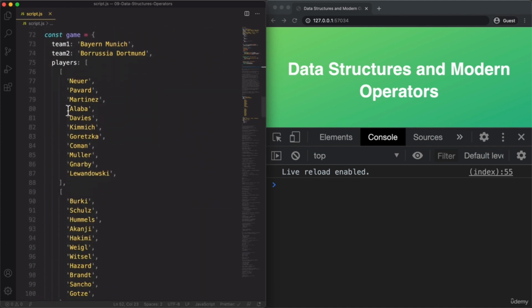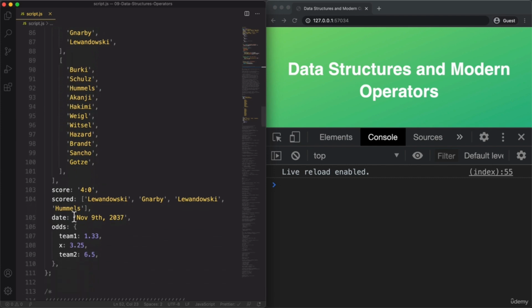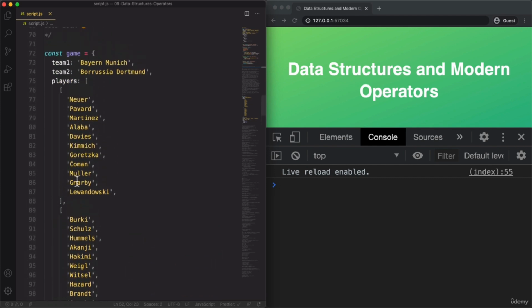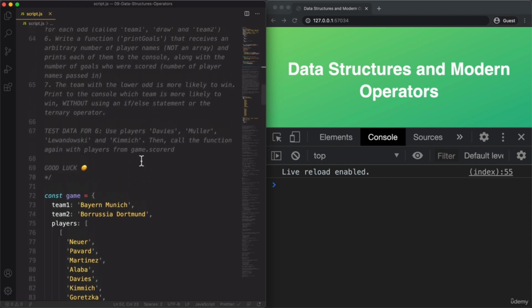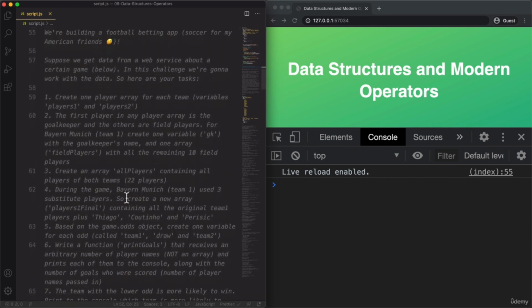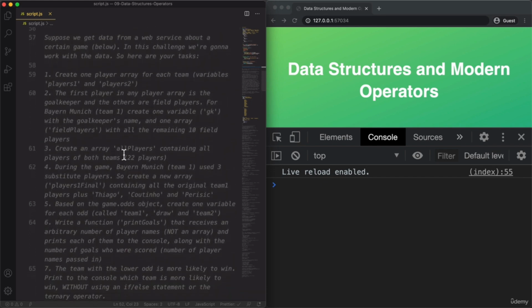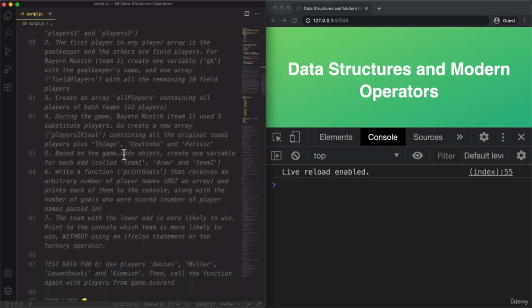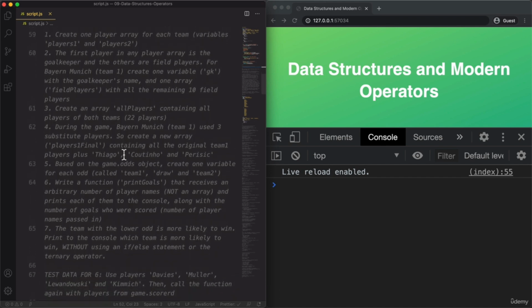So an object with this information about the game, so the date, who scored, the score, an array of 2 arrays with all the players. And you can get this data for yourself either from the challenge PDF file that is at the beginning of the course, or from the final code of this section that is available in the GitHub code repository that you downloaded for this course. Okay, so in this challenge, we are going to work with that data. And so here are your 7 tasks. And trust me, most of them take only 1 minute to complete.